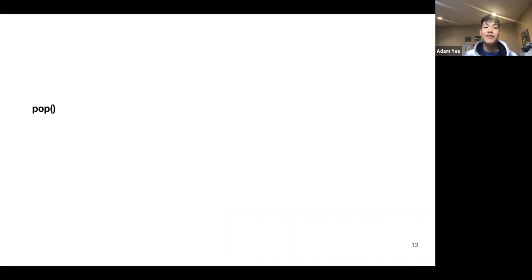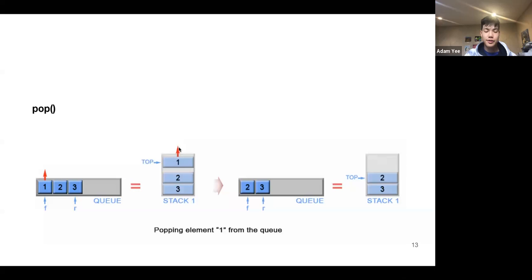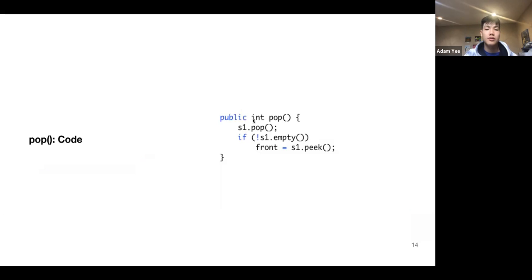For pop, does anyone have any ideas of how we can do that? Wouldn't it just be the same, since of the way you took care of the push? Yep, exactly. Since the top of the stack is also the front of the queue, we can just pop that one off and get it. So there's the code for pop.